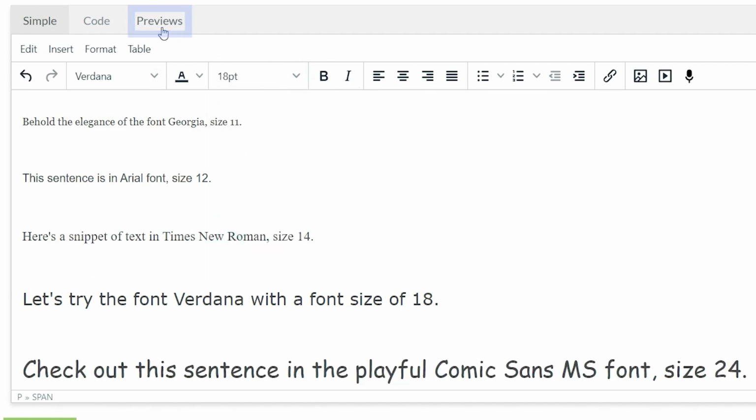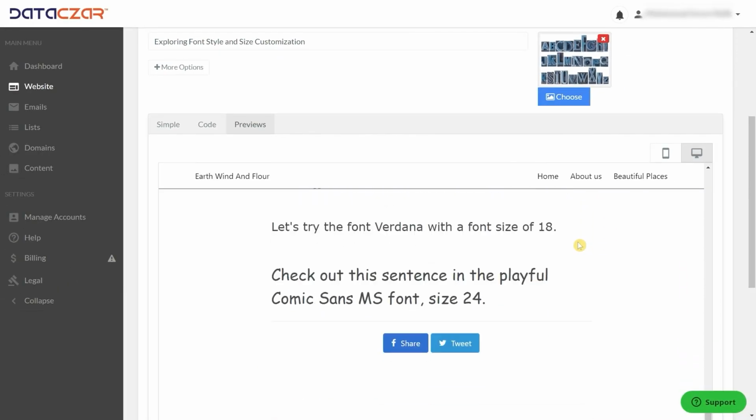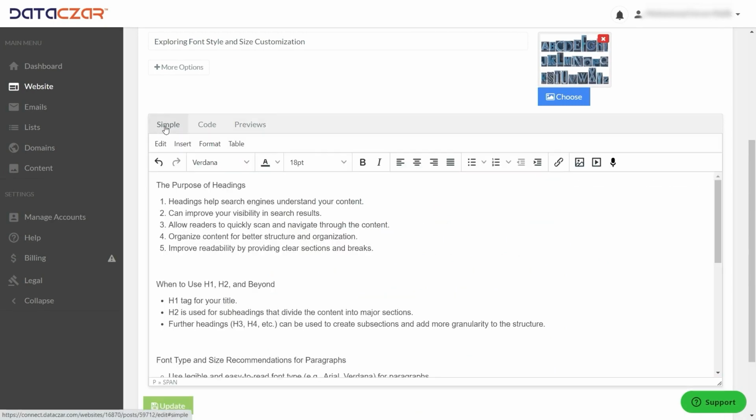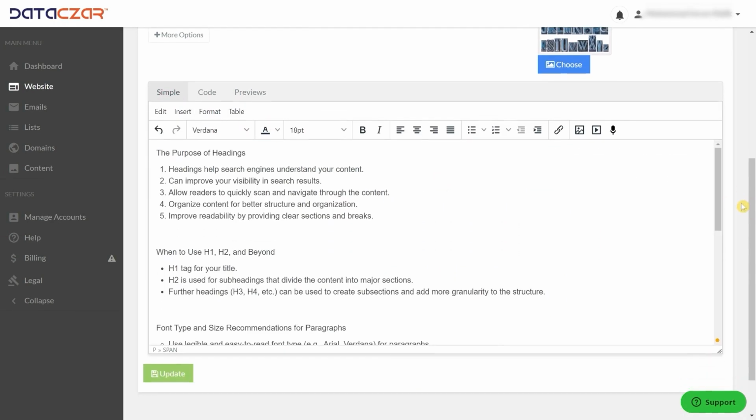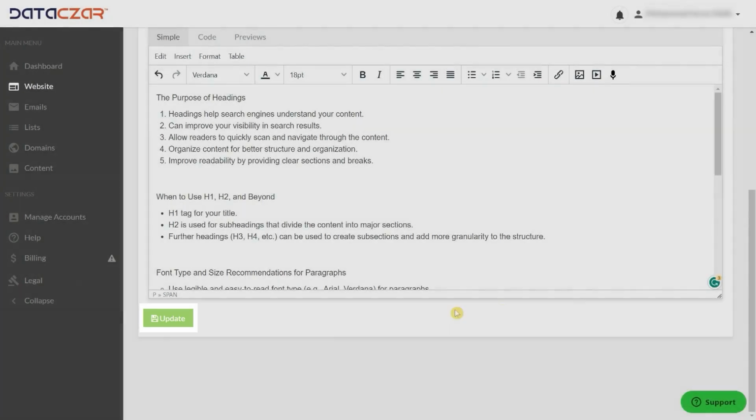Now let's click on the Previews option to see what our page looks like now. Looks great. After reviewing the changes, if everything looks perfect, it's time to publish your website. Locate the Create or Update button to make your customized fonts live for visitors.